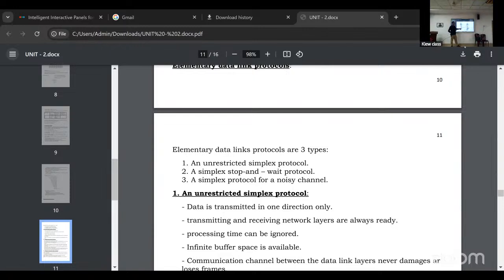Which frame will be transmitted? Third frame. Next, which frame will be transmitted? Fourth frame. Then fifth. So which frame will be lost? Back, again retransmitted. Retransmission is possible in which layer? Data link layer. Any frame that is lost, again retransmit the frame.